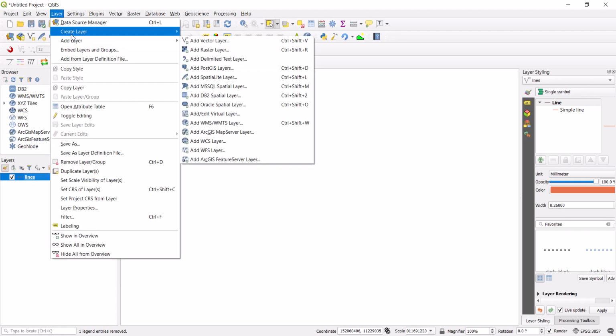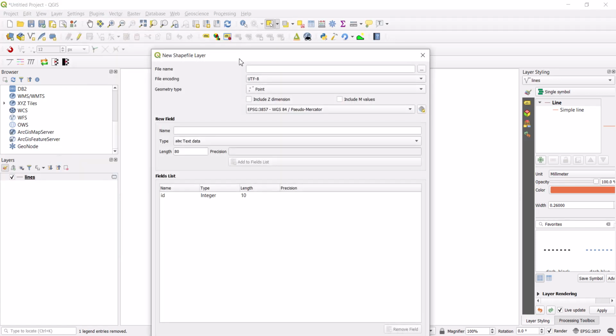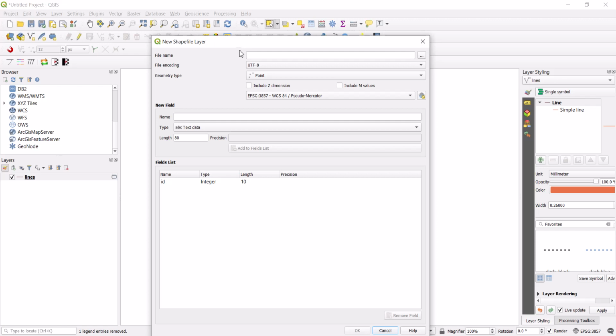Now let's go to create layer and use new shapefile layer. Now you can see that we have a different window in here. So in here we need to save this in our system. We need to save the file, and forget about the encoding here. This is basically, let me give you a hint in here. For example, if you're using Latin letters and numbers, it's not an issue.